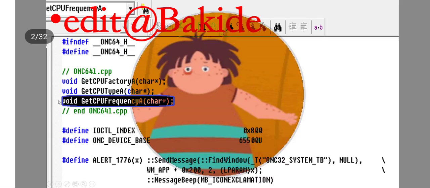Edit at bracket. Let's add a declaration of a new function: get CPU frequency. The frequency of the CPU is not gotten. It can be calculated.